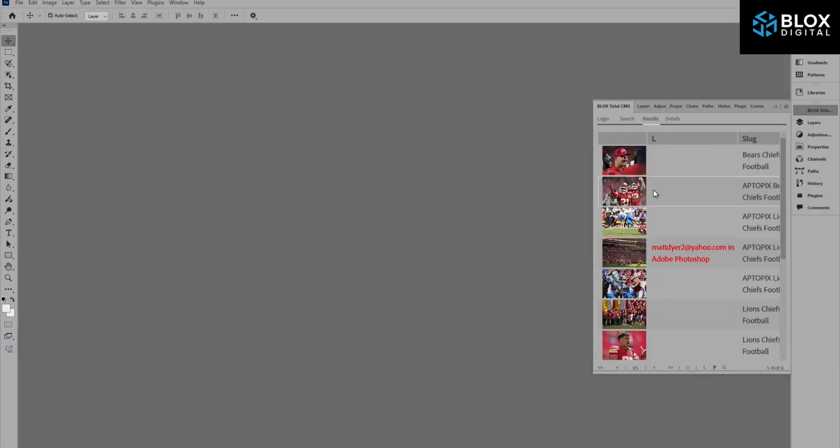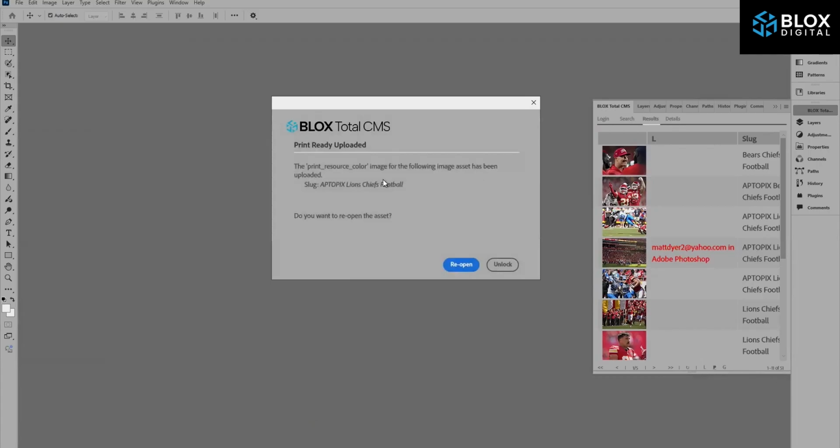And we're going to be met with a couple dialog boxes. The first one here is asking, what do you want to do with the asset now? Do you want to go ahead and reopen so I can start editing, or I can choose unlock? Maybe I don't want to open up the asset right now, but I want to make sure that it is available for other users to open it up back in the CMS. So if I want to do that, I can choose that unlock option. But I'm going to go ahead and choose reopen here.